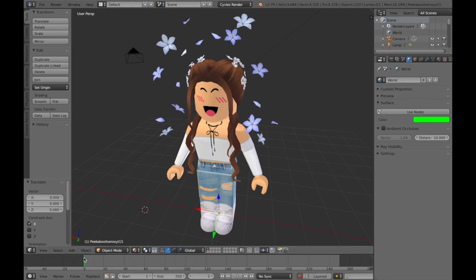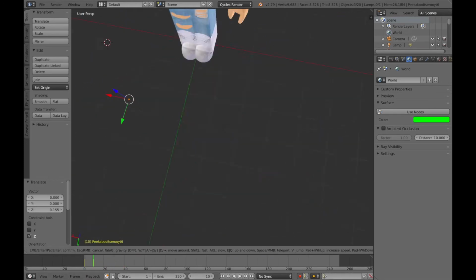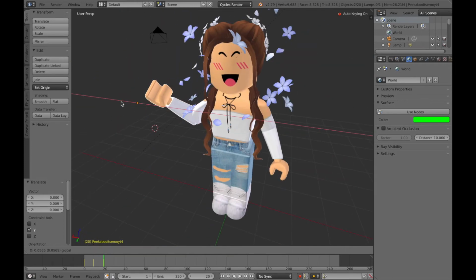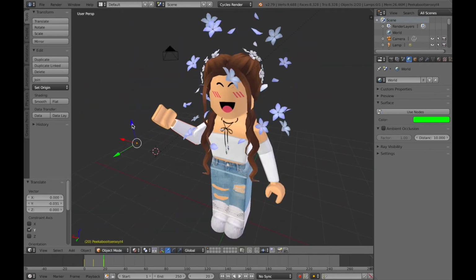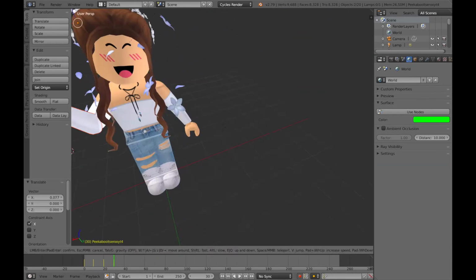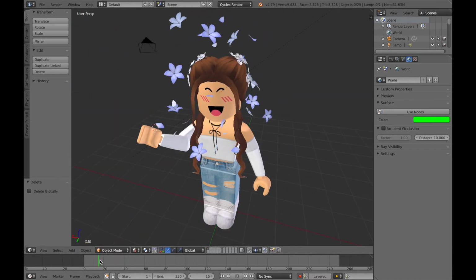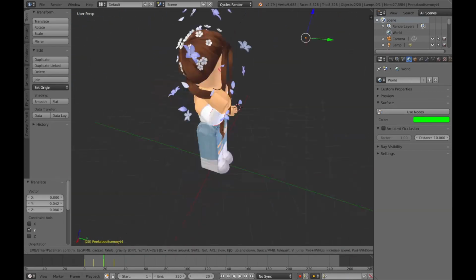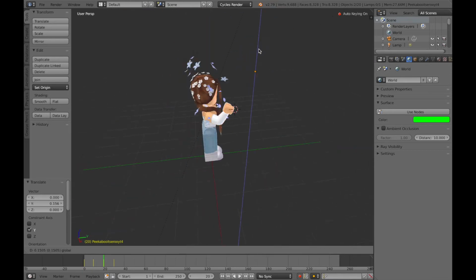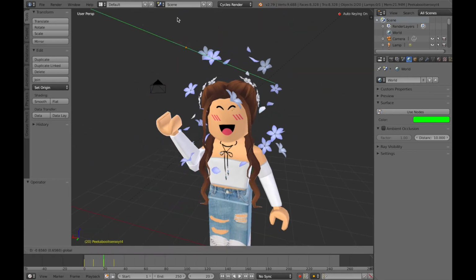Now this isn't stop motion, so don't feel like you have to do something on every single frame. Blender will sort out the gaps in between for you. All you're doing is just telling Blender, I want my character in this pose at this time, then in this pose at that time, and it will move it automatically for you.